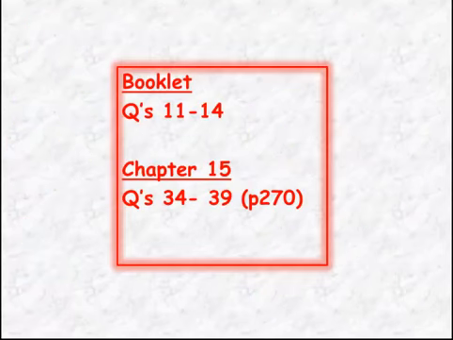Okay, hopefully that all makes sense. You can now continue with those booklet questions. I'd really like you to do questions 13 and 14 if you haven't done them, well, you can do them now. And then chapter 15, there's some more questions there for you to go on with, so 34 to 39. Let me know if you've got any questions.